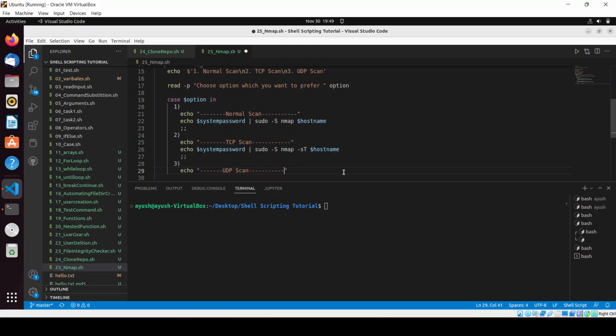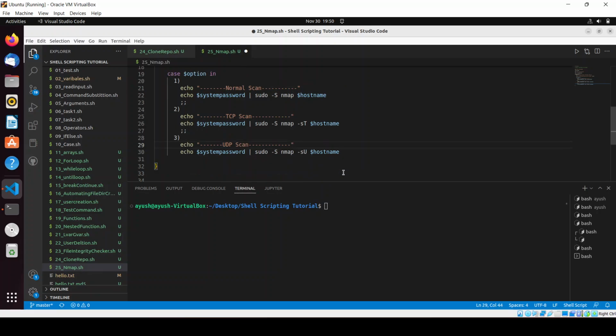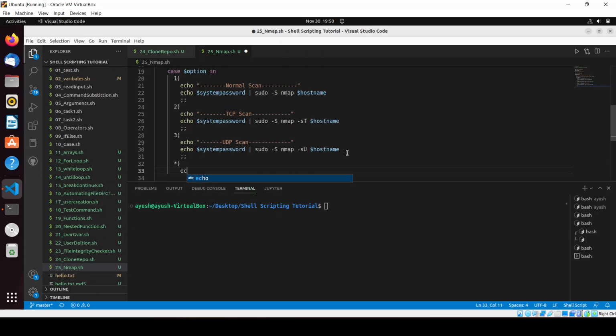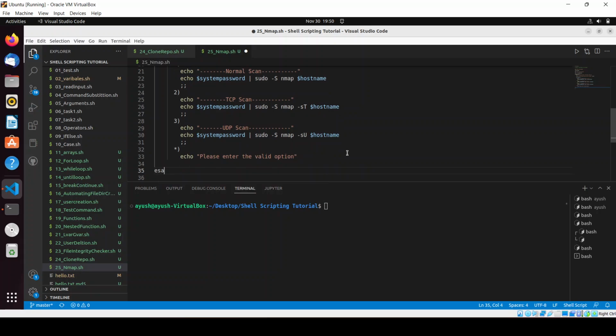udp scan. And then again the same thing, I will just paste it here and use hyphen sU, that is the option which we use for the udp scan. So these are the three options, but if you use something else, then at that time we will use the asterisk, and then we will provide please enter the valid option. So this is the case, and we have to just close this. How can we do it, esac.